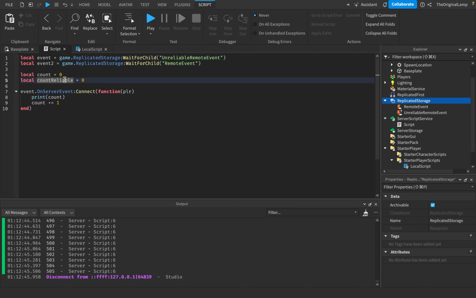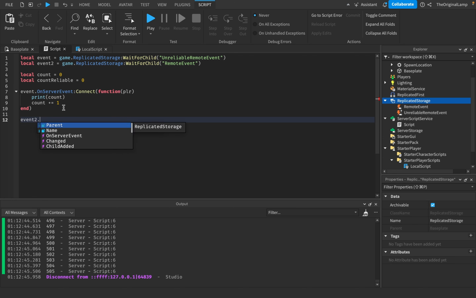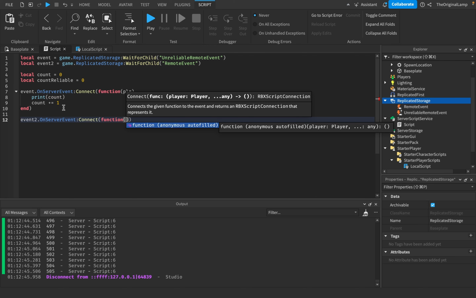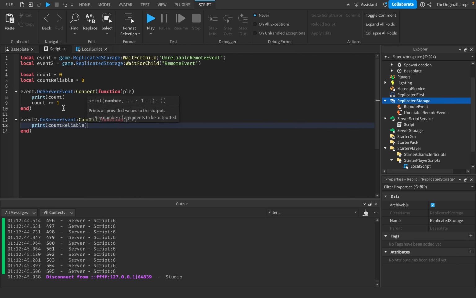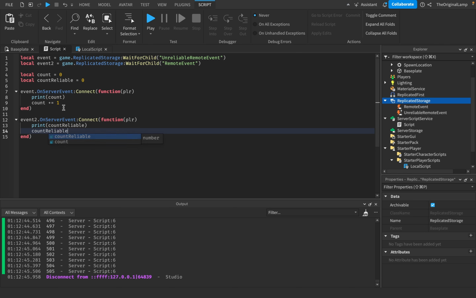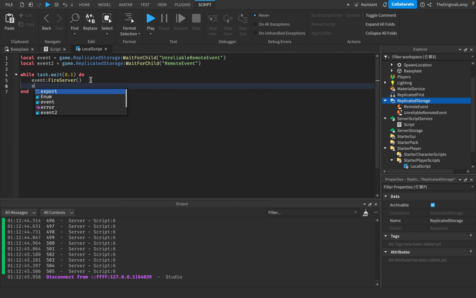So count reliable is for the reliable event, and I'll do the same thing. So I'll say event 2 dot on server event connect function player. I'll print count reliable, and then I'll say count reliable plus equals 1, and then I'll fire event 2 fire server, like so.